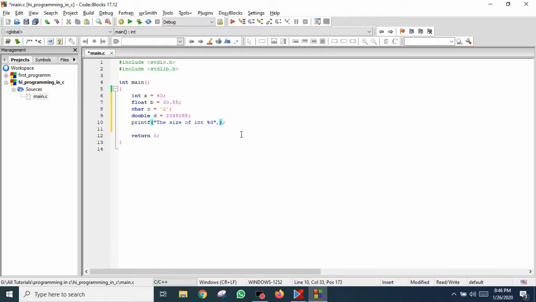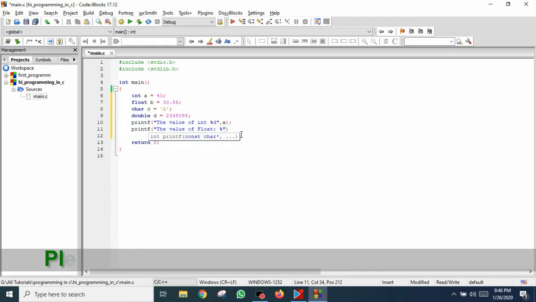Now how will I print? First of all, I need to write the value of int, that is %d. Okay, a. printf, the value of float, %f, and b.